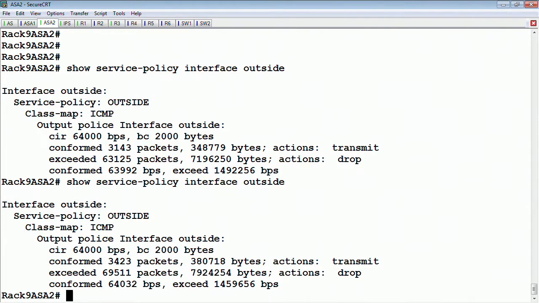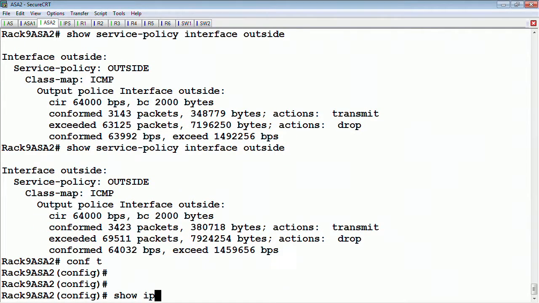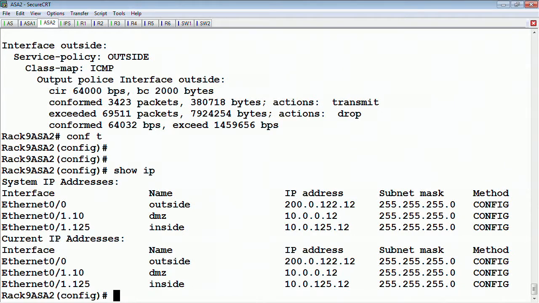So let's take a look at the command line now. And again, the first thing we're going to do is the static translation, the one-to-one translation from the inside network to the outside network. So on ASA2, if we look at the show IP, on the inside network, we have 10.0.125. On the outside, we have 200.0.122.12. So outside is going to be our public link. Inside is our private link.